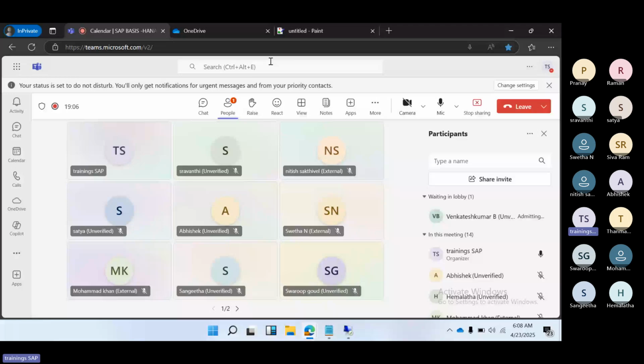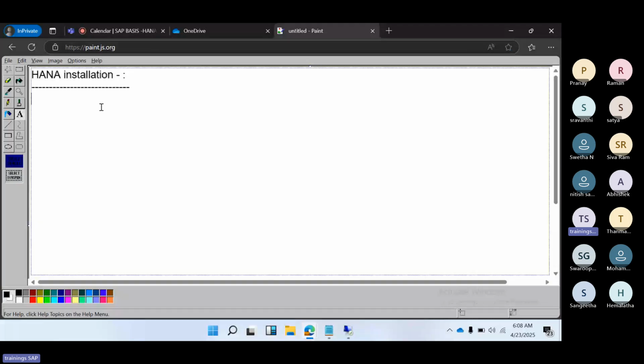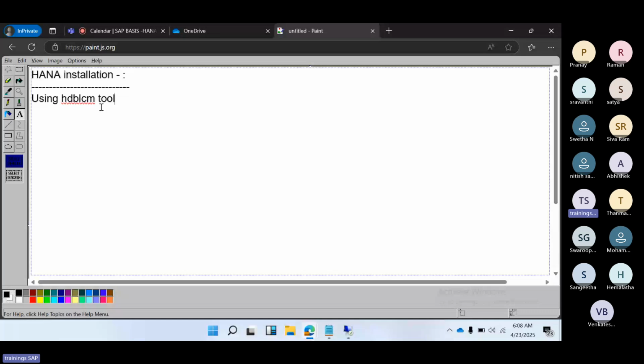HANA database installation can be done in three ways using HDB LCM tools: HDB LCM command prompt mode, HDB LCM GUI mode, and HDB LCM web browser mode. With the root user we have to execute the HDB LCM tools. Without the root user we cannot start the HANA installation.